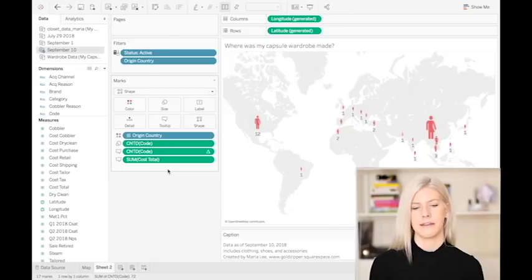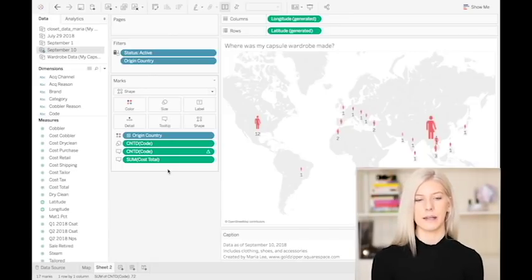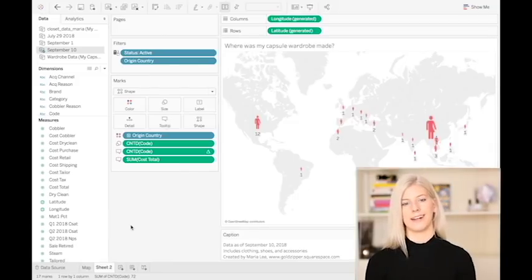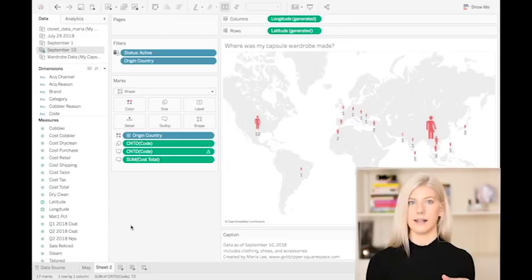So I'll just show you some visualizations that I've done in the past and ones I'm thinking about doing. So here's one I did about where my capsule wardrobe was made. For this visualization, I really only needed to use my inventory data set because I'm just looking at the piece, a count of my pieces, and the origin country.